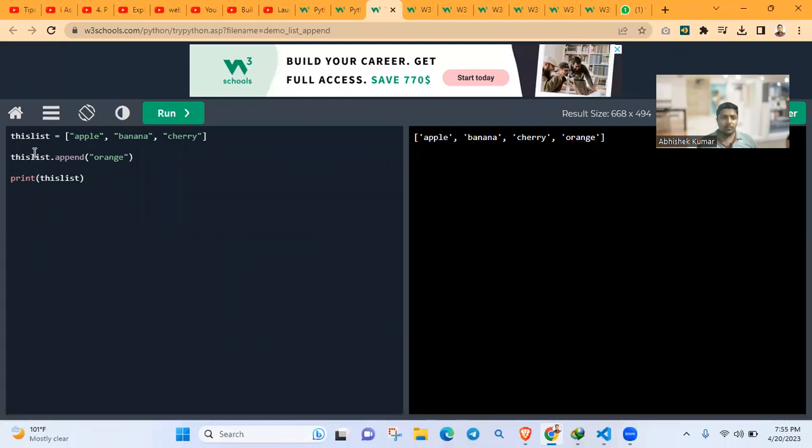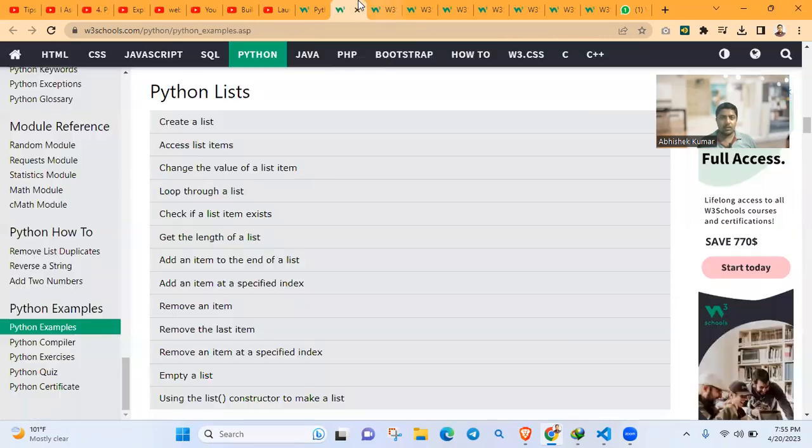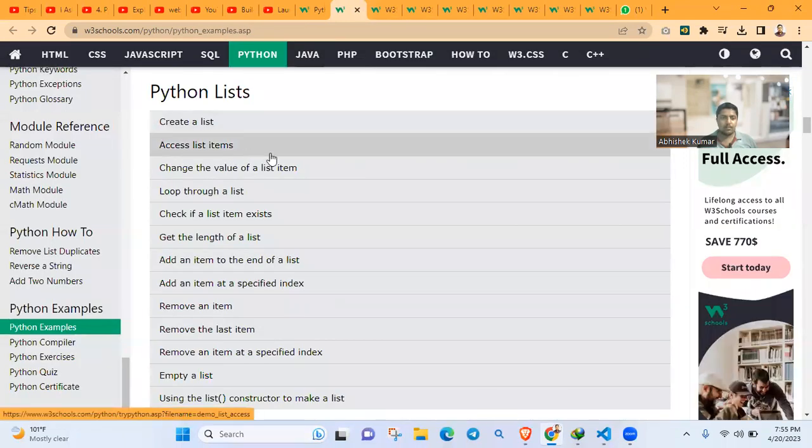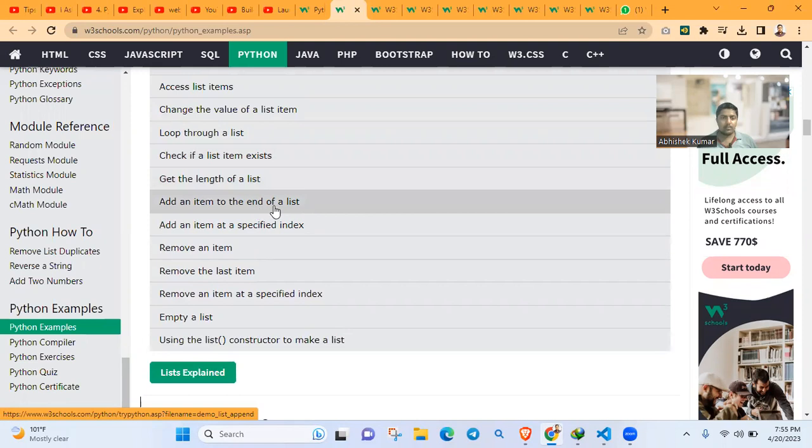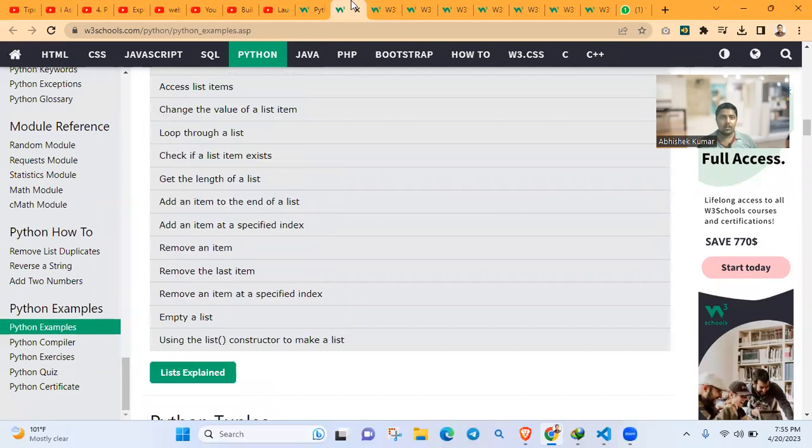Here we can see we have written this list as apple, banana, and cherry, and this list dot append orange. So we can add orange to it, and print this list. So we have printed this list. In the next, check, get the length of the list, add an item to the end of the list. So we have added an item to the end of the list here.